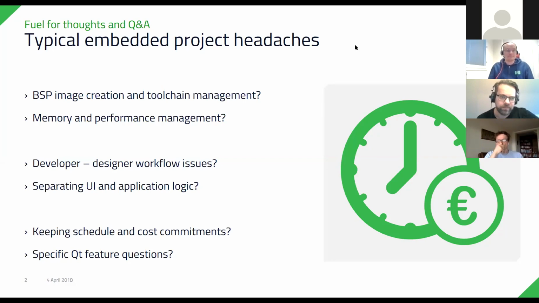Is there a recommended way to set up cross-compiling for continuous integration and deployment? Kimmo, do you know how the CI framework works? No, not really. CI is not in my field. So it depends on the continuous integration system that you are using.